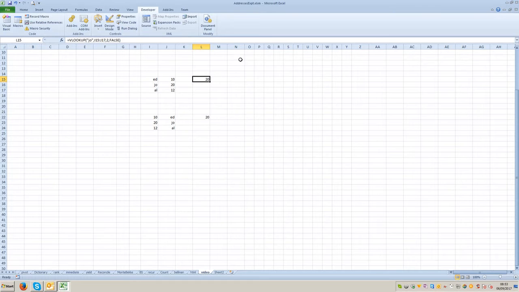We know how to use a lookup function. Just to revise that, what we're doing is we're looking down here for the value of Joe in this table here, and finding the value which corresponds to it, which is 20. That's the function of VLOOKUP.